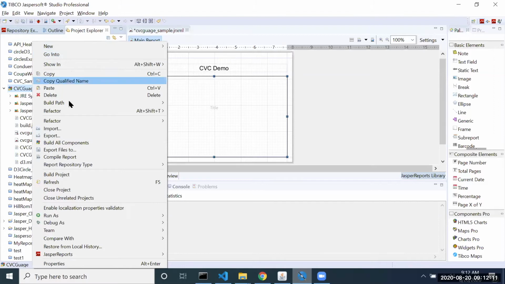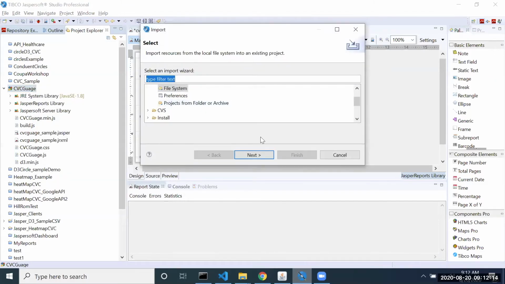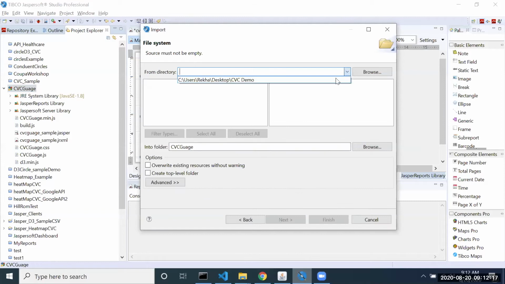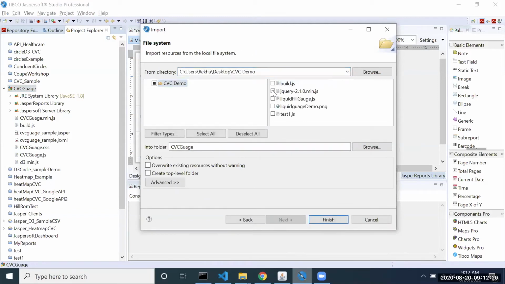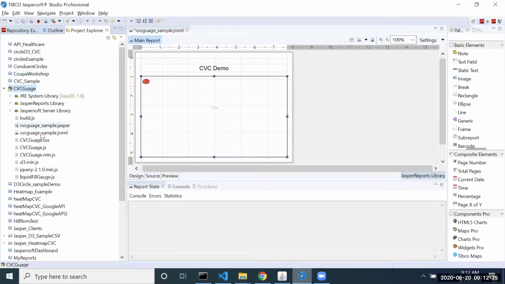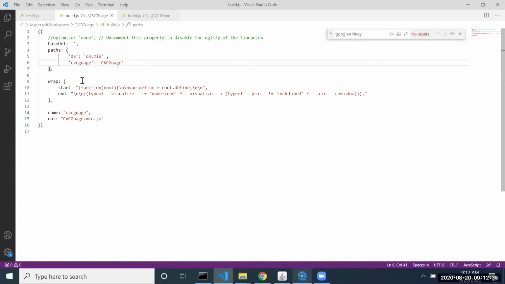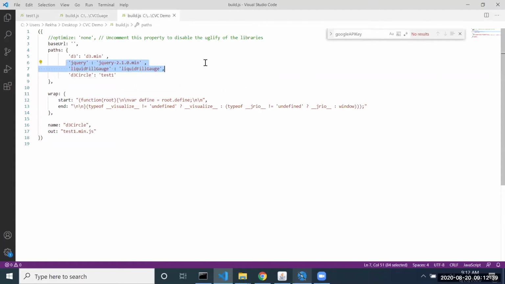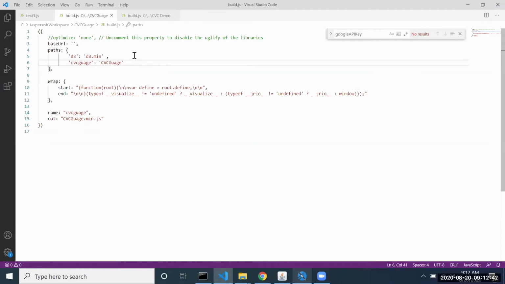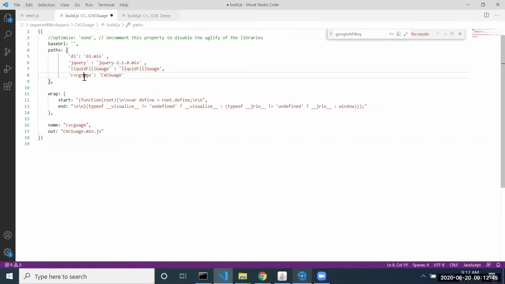Let me do an import. In this case, I'm just using the jQuery and the liquid gauge library. Click on finish. So I have imported these two libraries into my system. The first thing I need to make sure is that the build.js knows about these libraries. Let me go and add that quick. I do have a quick template. Before building out this module, I'll go ahead and include jQuery and this liquid fill gauge library, and also the D3 library.